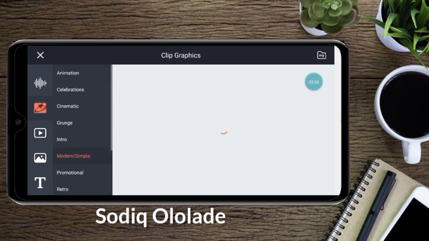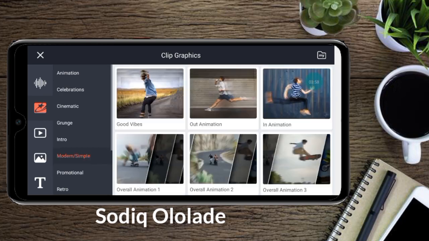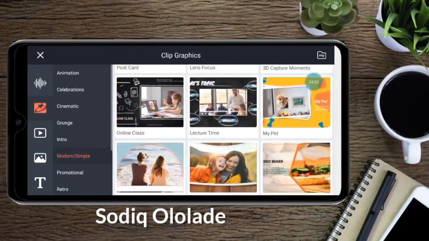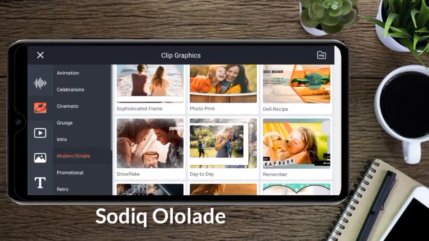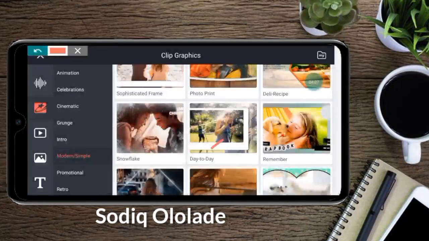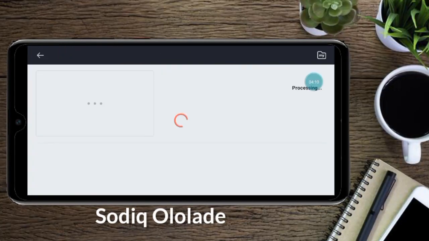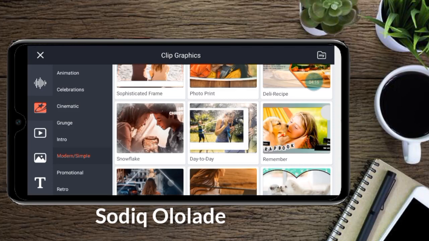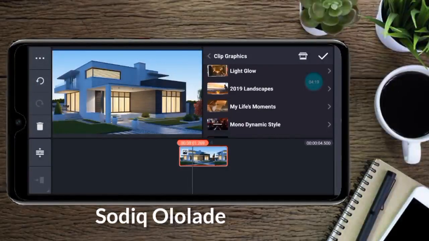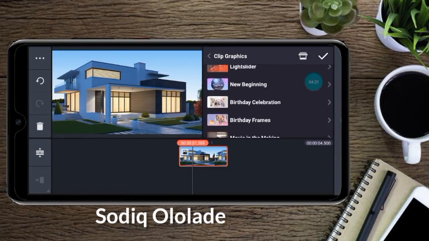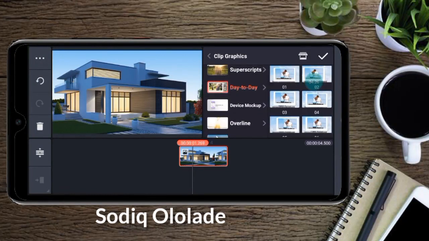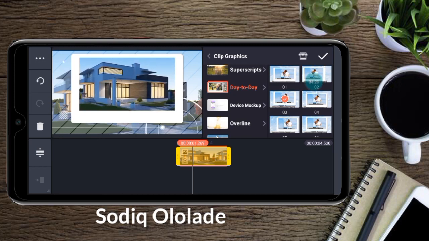Then come to this Modern and Simple. Let me check. This is not Modern and Simple. Okay, so when you get to Modern and Simple, just swipe down to this Day to Day. Then you download this. I already downloaded mine, so I won't need to download again. So just download. After you've downloaded yours, just come here. It's Day to Day. Okay, so you just choose your preferred one. Let me just choose this.